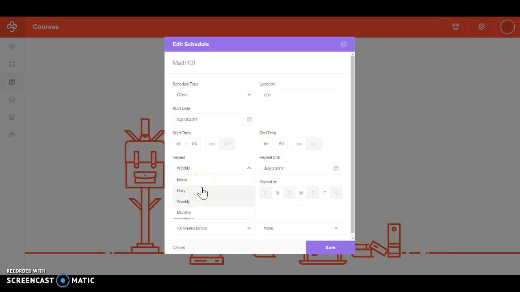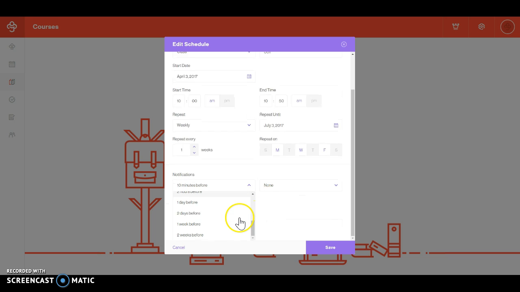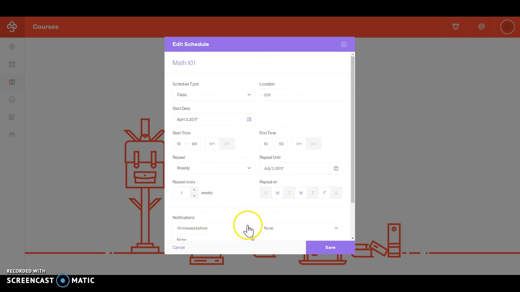Weekly, daily, monthly, you can choose that option, but we're going to go with weekly and Monday, Wednesday, Friday. And we're going to repeat that every week, but you can choose to have it every other week, every 3 weeks, 4 weeks, however often your class meets. You can also set when the notifications for class are, 10 minutes before, set it to any amount you'd like. So we're going to go ahead and save this class.